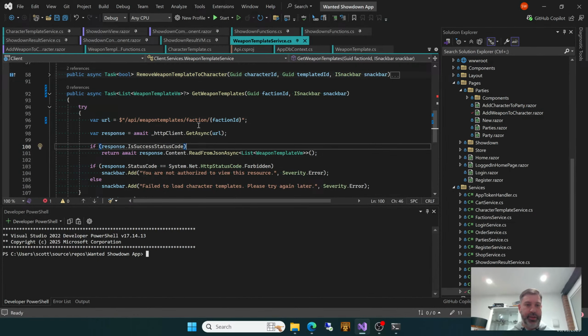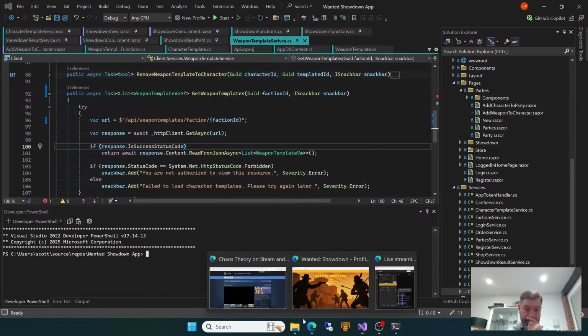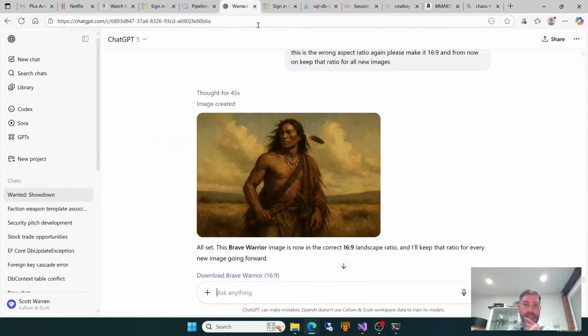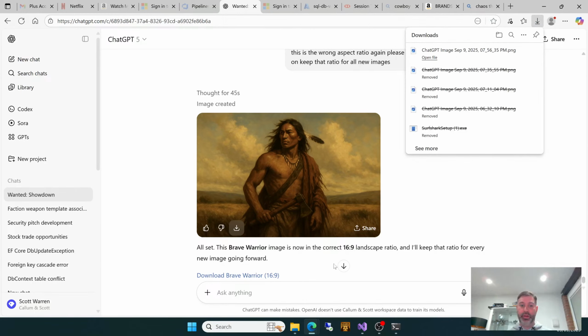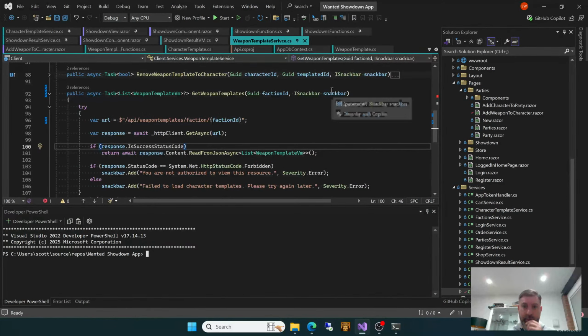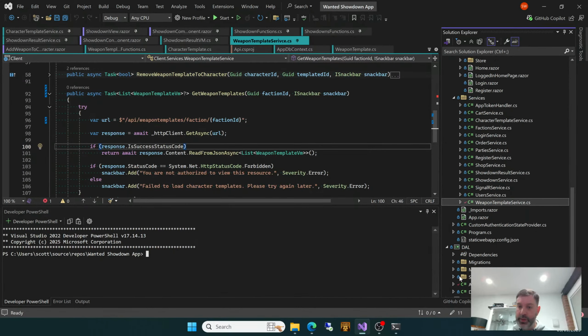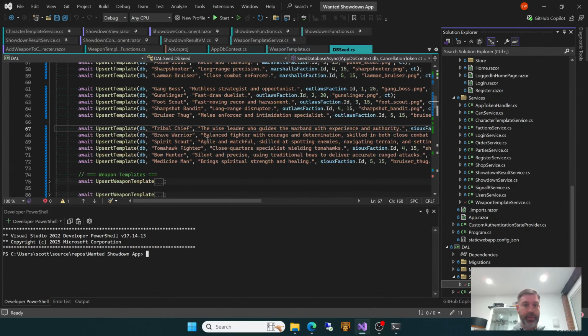Anyway, so we go to the weapon faction. So that should do that now. Let's just have a quick look. Let's go back. Let's get rid of that. Let's get that image now. Brilliant. That's the Brave Warrior. What was the next one that we were wanting to create? Where are we? We need to go to the Cedar. Have a look, and it's the Spirit Scout.